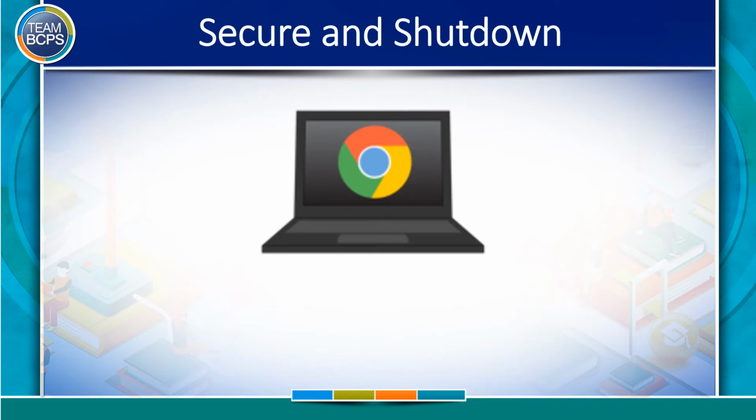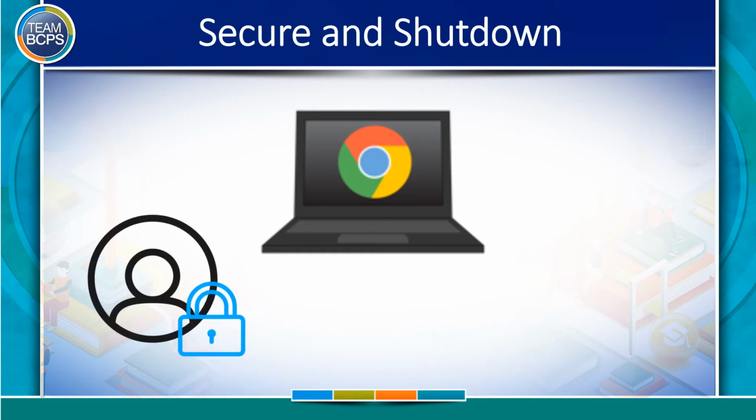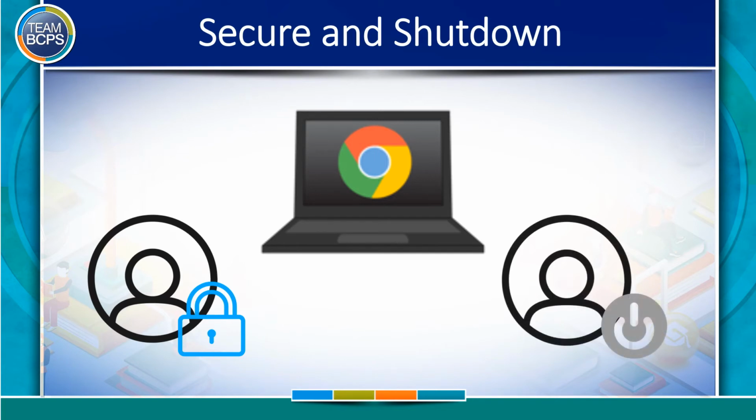Remember, it is your responsibility to take care of your Chromebook. This includes making sure your account is secure by locking it when you are not using your Chromebook and making sure you shut down your Chromebook each day so updates can install to keep your Chromebook working properly.